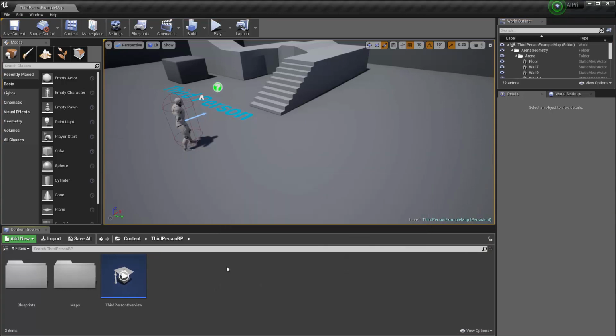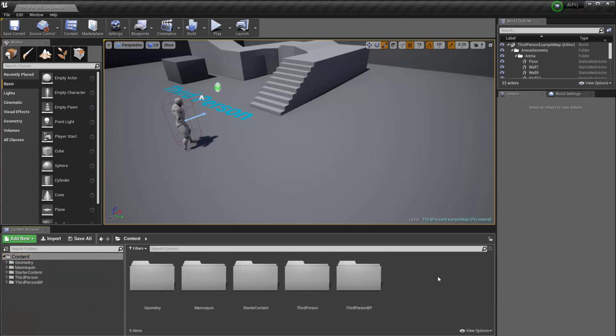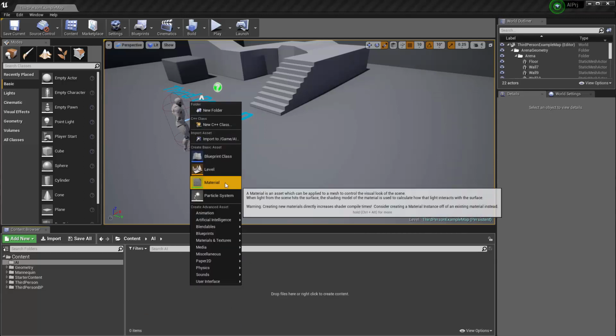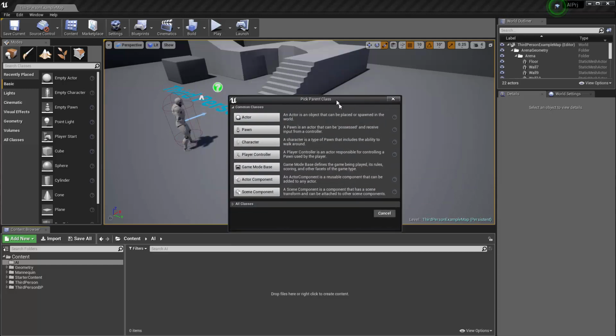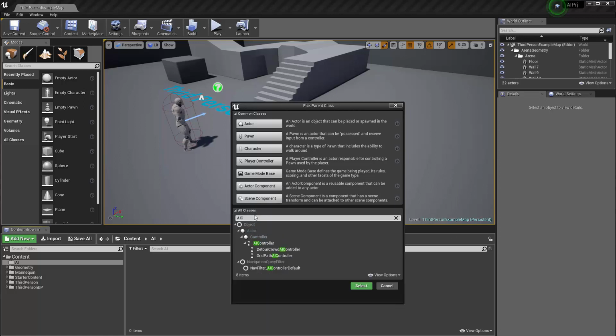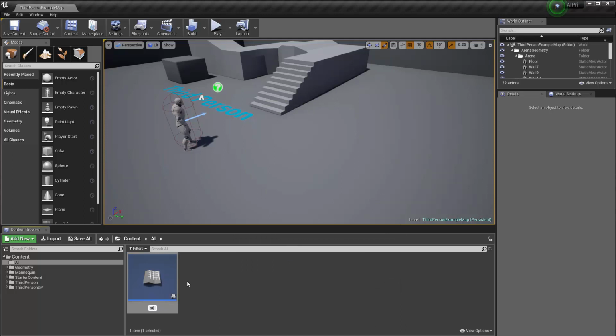I don't really need that output log. So let me go to the content browser and create a new folder. I can call this AI, right? Inside it, I'm going to create a new blueprint class, and that class will be an AI controller. So let me look for AI controller, and then select. I can call this AIC guard.